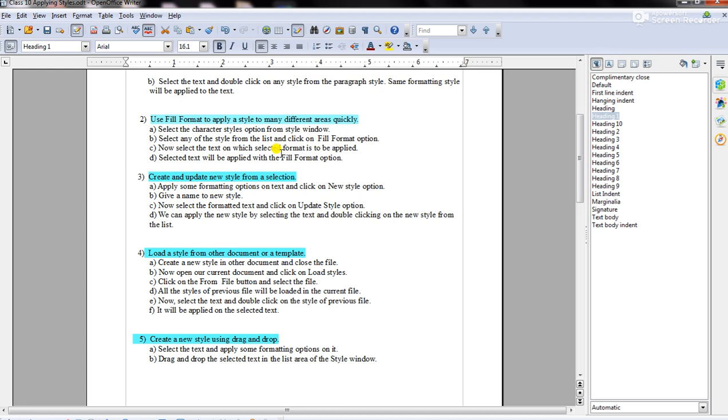Let's read the instructions carefully on how it is to be done. Select the character style options from the style window. So these are the character style options. The first command we have applied. Second is select any of the styles from the list and click on the fill format option.